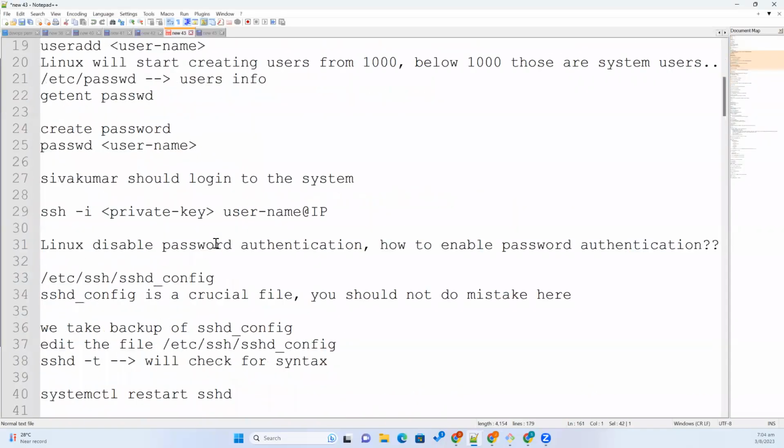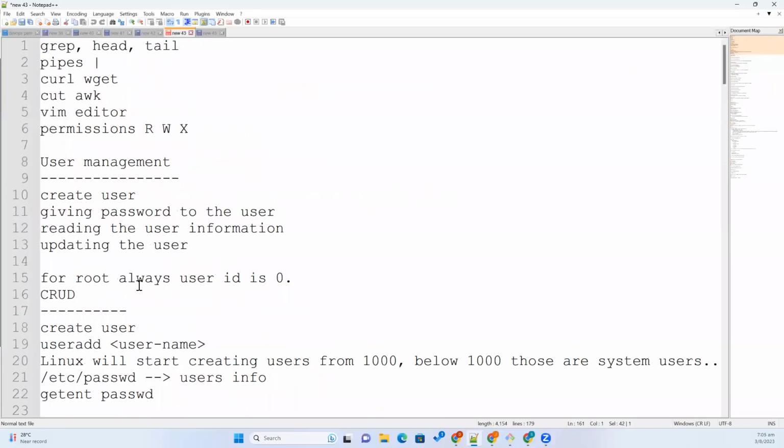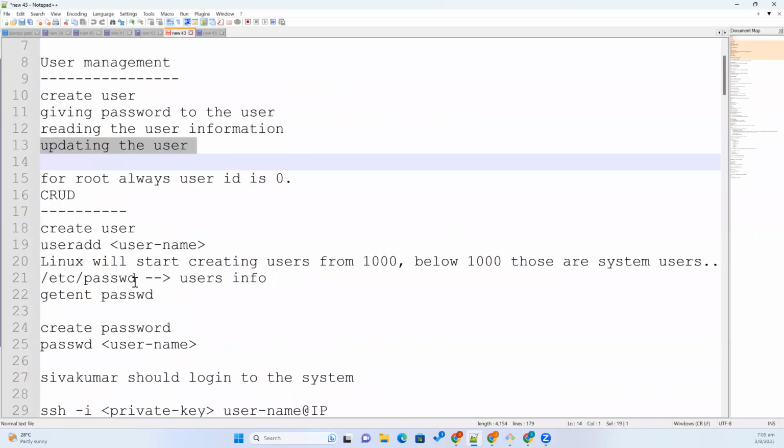So yesterday we started with user management. We created a user, we set the password, we read the user information through the id command, and the user ID of root is always 0. We updated the user, like adding him to a group using the usermod command. There are 2 groups actually, primary group and secondary group. Every user must have one primary group, and the command to create the user is useradd.